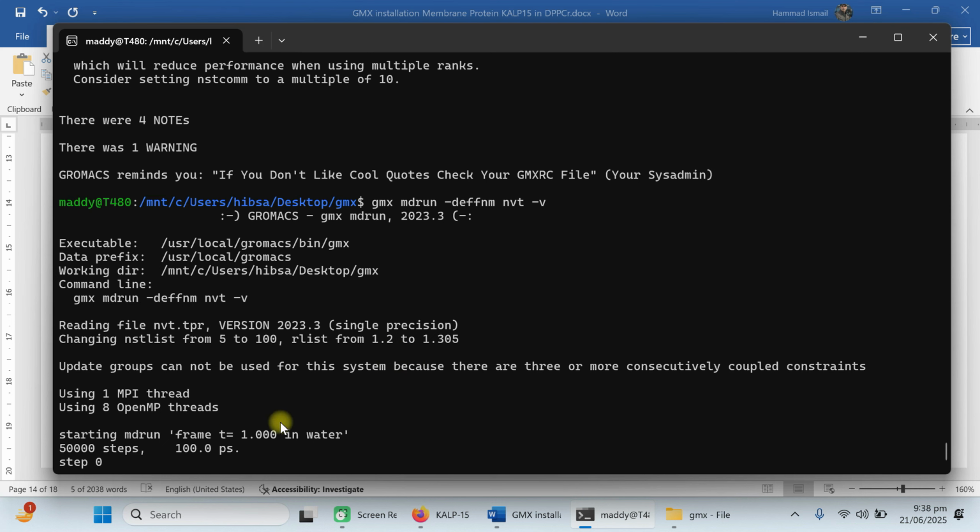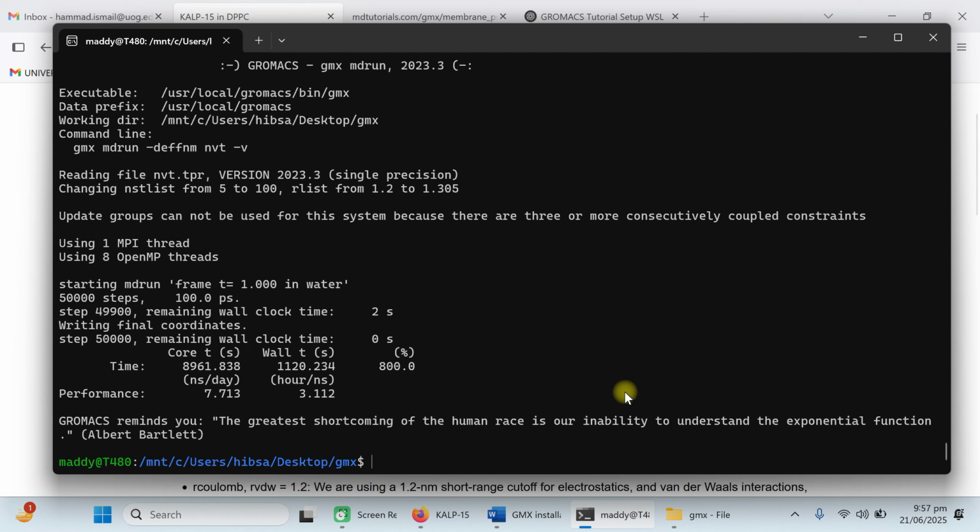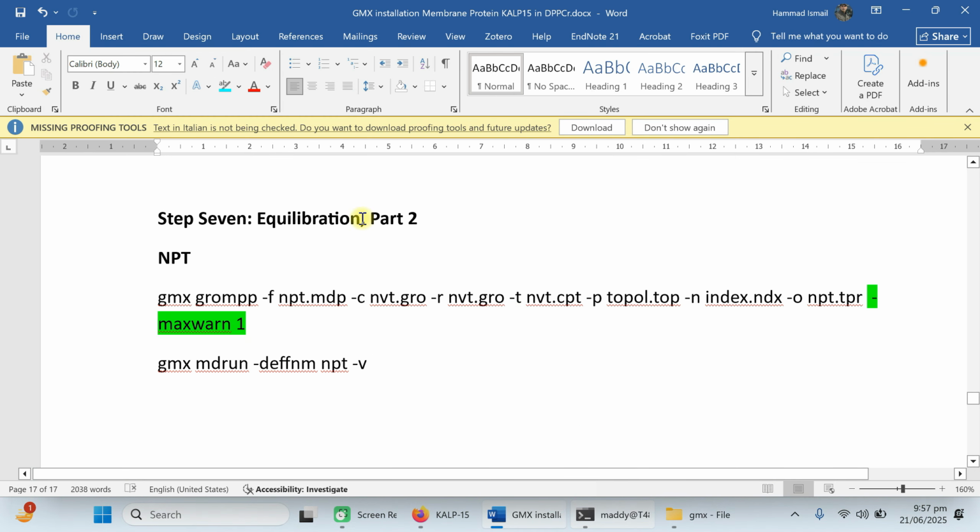Our 100 picosecond step is now started. Soon it will give the time. Depending upon the computer speed, the time may vary. You can see that it is giving the time that it will be finished. Approximately it is giving about 15 to 20 minutes to finish this step. Equilibrium at NVT is completed.